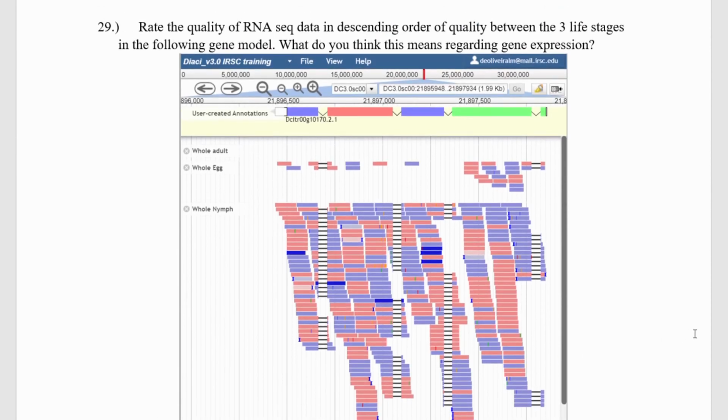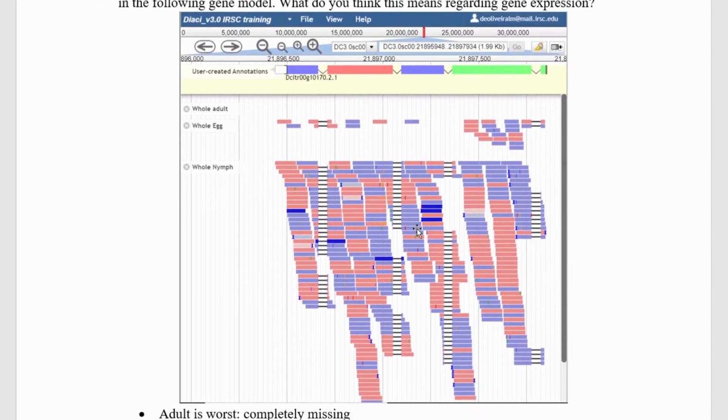29, rate the RNA-seq data in descending order between these 3 life stages. In adult, we see nothing. So that's the worst, obviously. In the egg, there's some, but a lot of it's not connected. The read depth is very short. It's not very good. And then here in the nymph, it's way better.